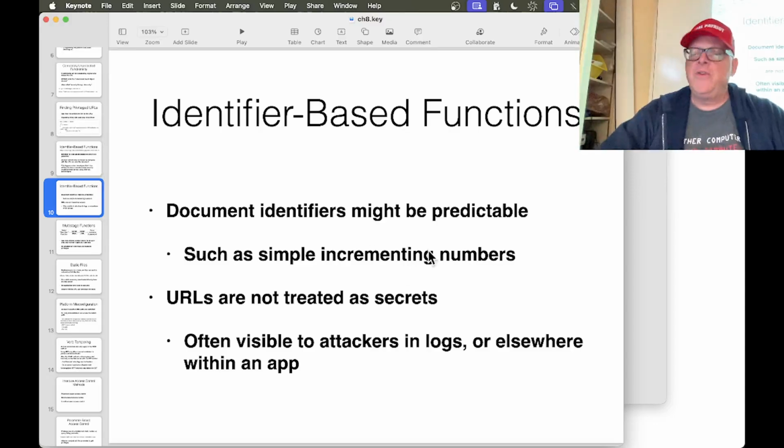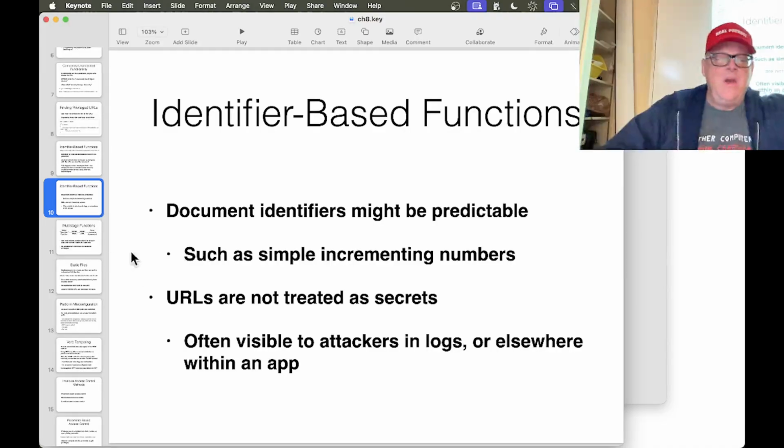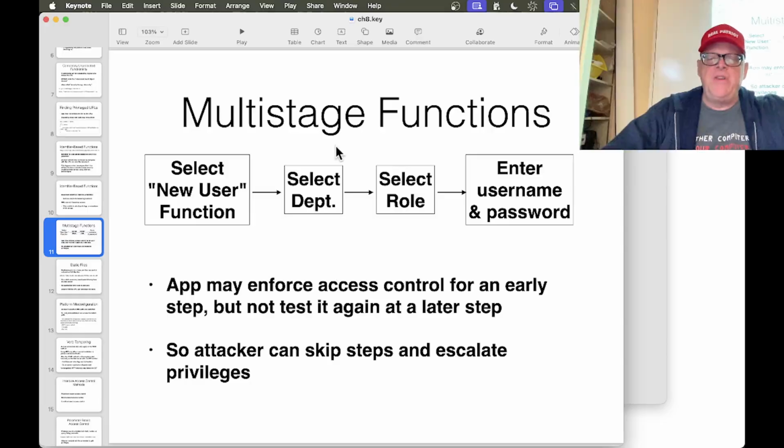Also, your document identifiers might be predictable, so you can move from one document to another. Of course, if it made sure you paid for it first, that wouldn't be so bad. And so then there's multi-stage functions like select a new user, select department, select role, enter username and password, and maybe it enforces access control for one of these steps, but not for the later steps. So maybe I can just skip right over this step, right to the end, and do this without having to prove who I was on the way in between.